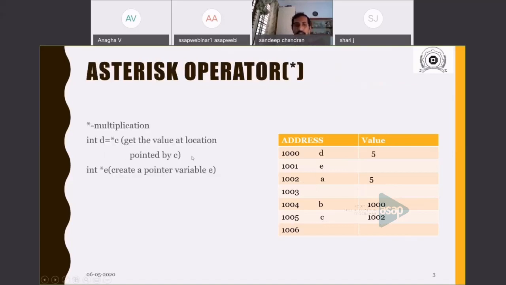Next, we will talk about the asterisk operator. You have been seeing this star operator many times. What's the main purpose of the star operator? It's for multiplication. But in the case of pointers, we use star for two purposes. If I write int d = *c, it means get the value at the location pointed to by c. That's the meaning of *c when we write it on the right-hand side, in d = *c.